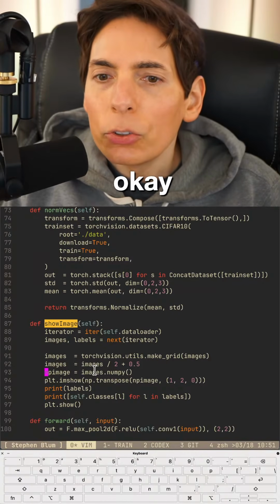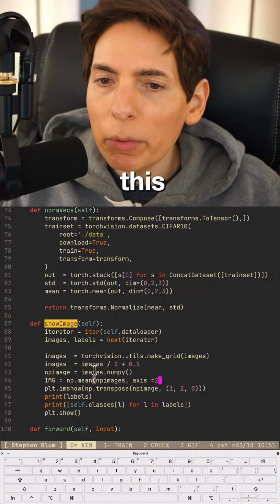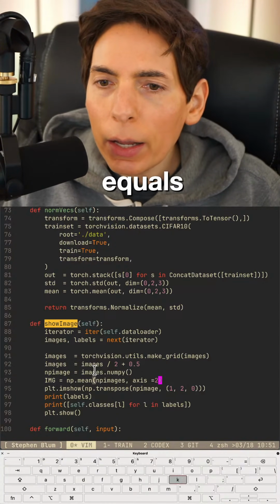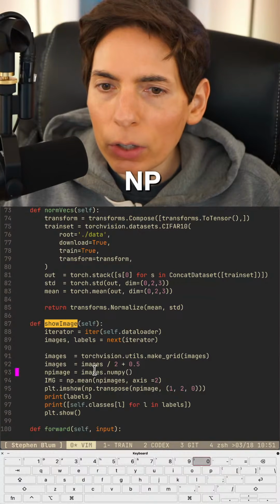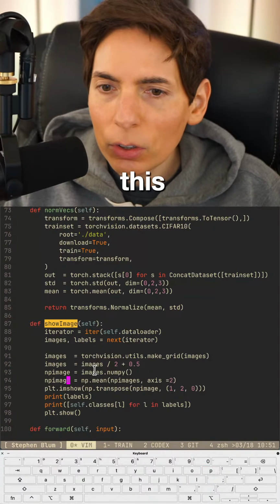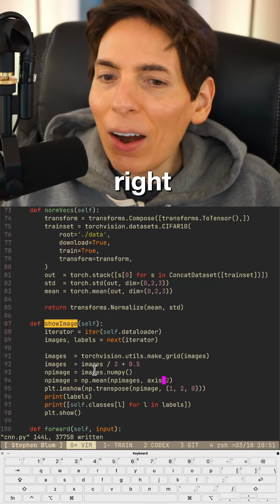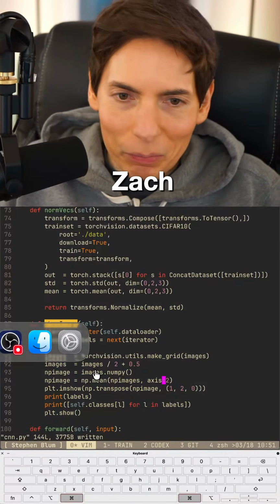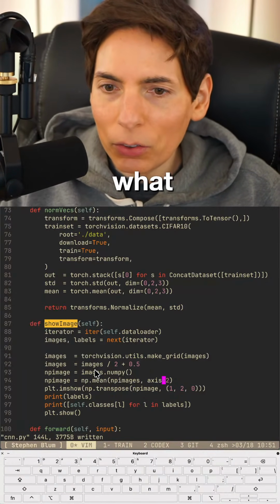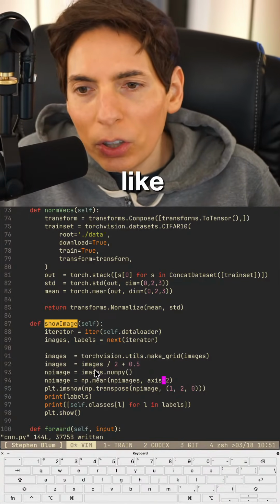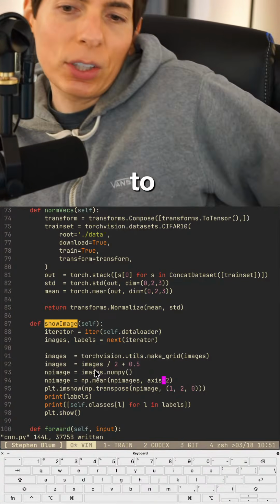Okay. So show image, we want to do this. Image equals np image. Okay, so we're going to go like this. Okay, let's try that. Let's see what that looks like. All right, Zach. We're going to do it. We're going to try it. We're going to see what it does. Is it going to like invert it or something? What's it going to do? It's going to average it. It's going to average it out. Okay.